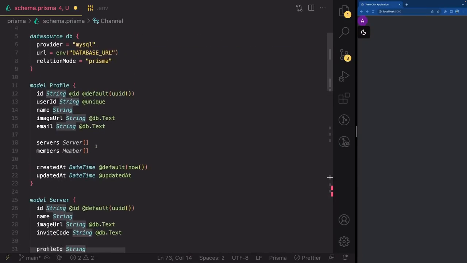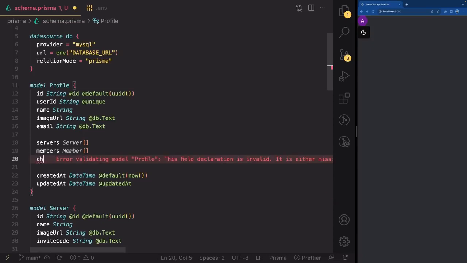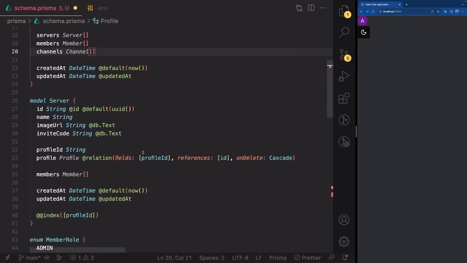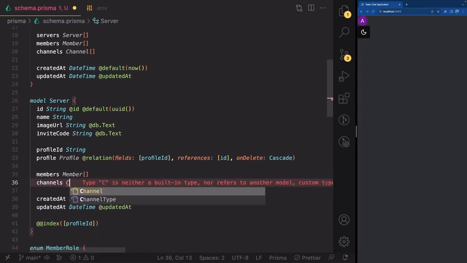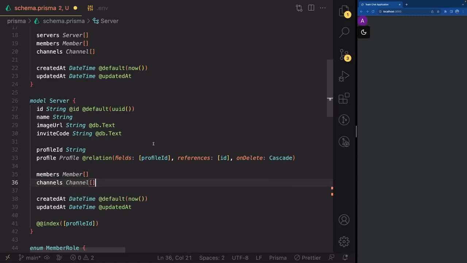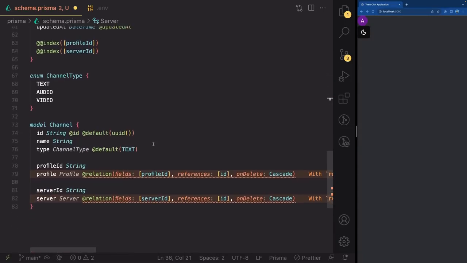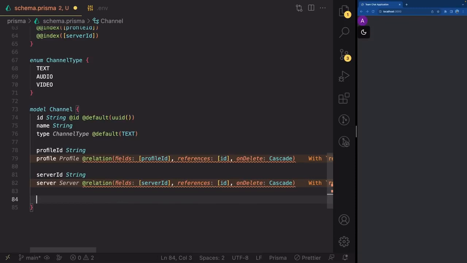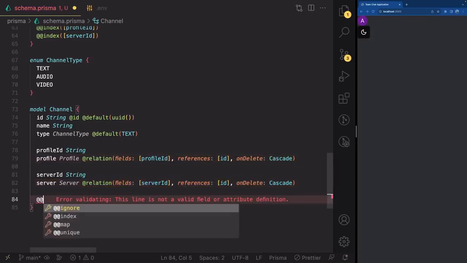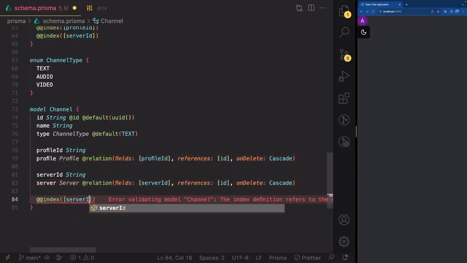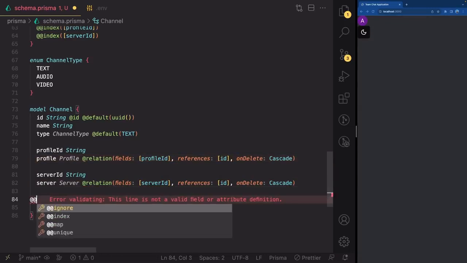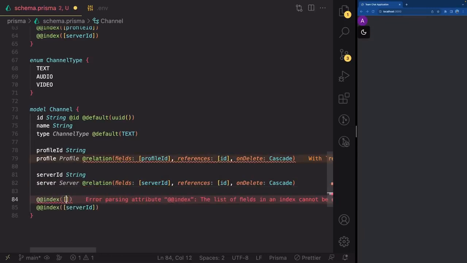So go ahead and find the profile, and just below the members, just add channels, channel, and an array like this. So what we have to do now is go back inside of the server right here, and just below the members, let's add channels, channel like this. Great. And now we can go back inside of the channel right here, and we can add at index to be server ID, and at index to be profile ID like this.